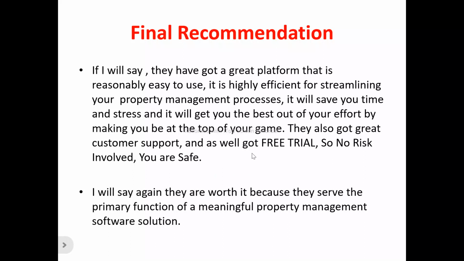And as well, they've got a free trial. So once you add Innago for free, they've got a free trial, so there's no risk involved. You are safe. I'll say again, they are worth it because they serve the primary function of a meaningful property management software solution out there.